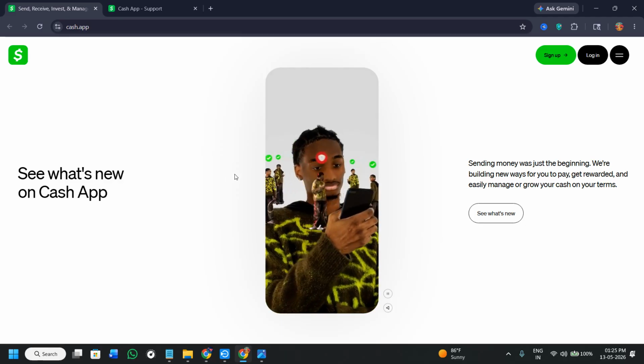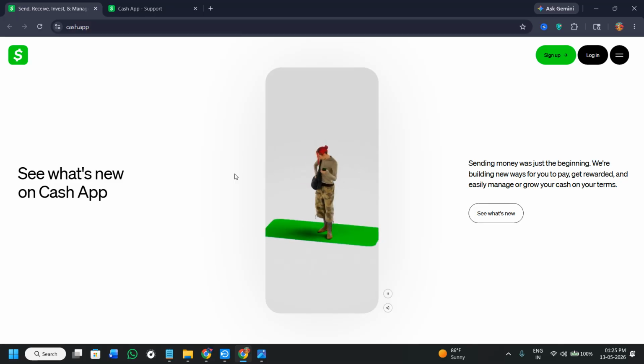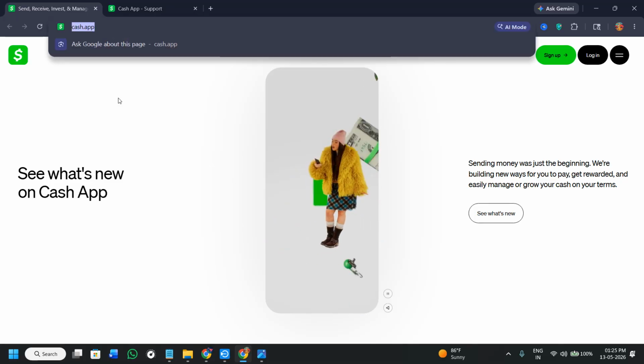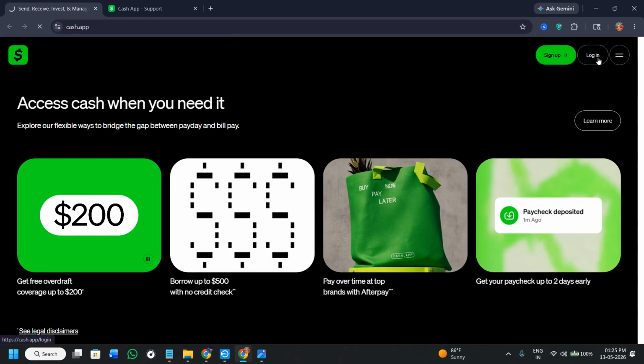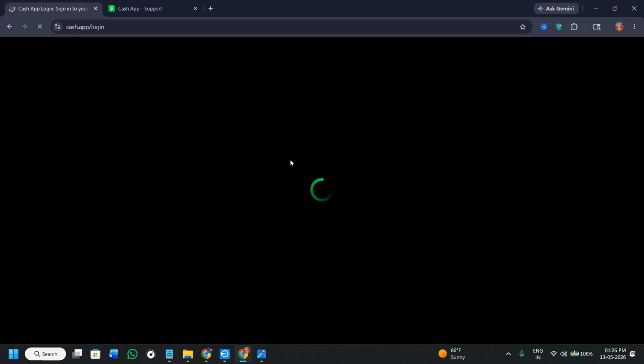Now, if you are not able to access your profile, you just have to simply come here on cash.app, which is the official Cash App website. Now over here, you can just simply click on the option of login on the top right hand corner of the screen. Afterwards, you can provide your Cash App login credentials and then log in to your account.